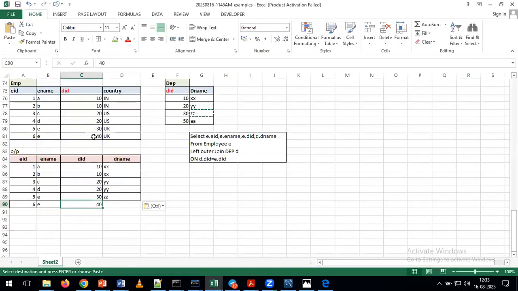Now coming to the last record, 40, do we have any matched record here? No. Indirectly it's a kind of an unmatched record. Unmatched record from the left table or the right table? Unmatched record from the left table. Right. So coming to 40, we don't have any matched record here. This is the unmatched record from the left table.